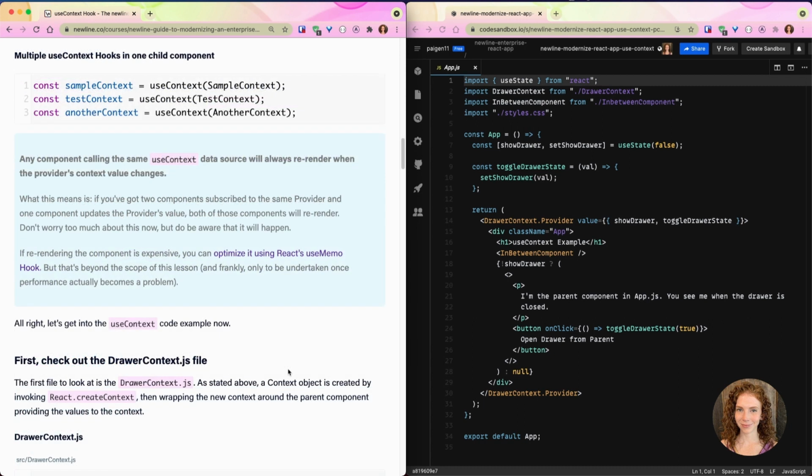Any component calling the same useContext data source will always re-render when the provider's context value changes. This is something to keep in mind. So what this means is, if you've got two components that are subscribed to the same provider and one component updates the provider's value, both of those components will re-render. You don't need to worry too much about this now, but it is good for you to be aware because re-rendering the component can become expensive and you can optimize it using React's useMemo hook, which I've linked to if you want further documentation, but that is beyond the scope of this lesson.